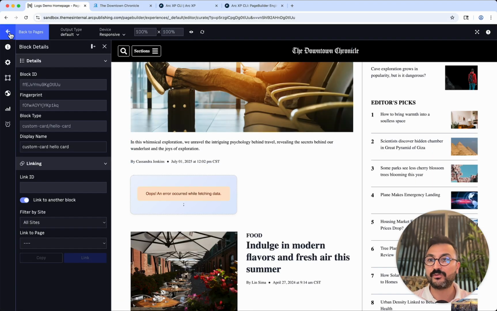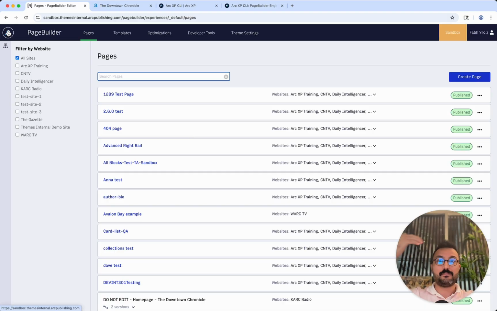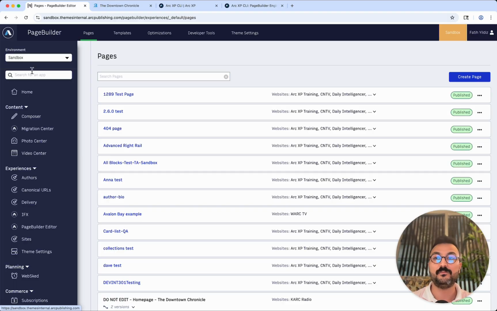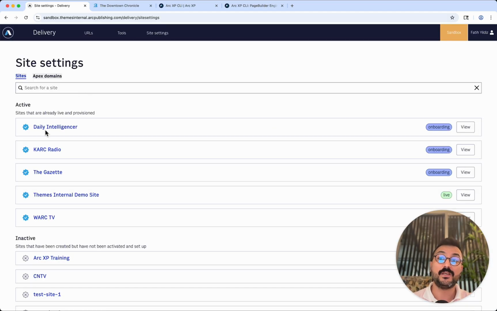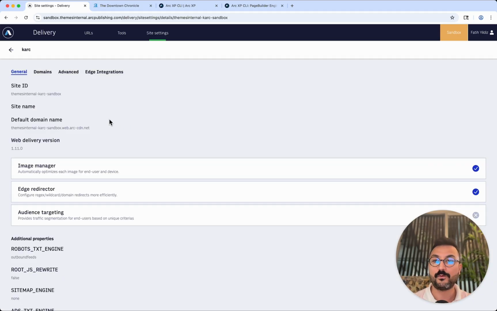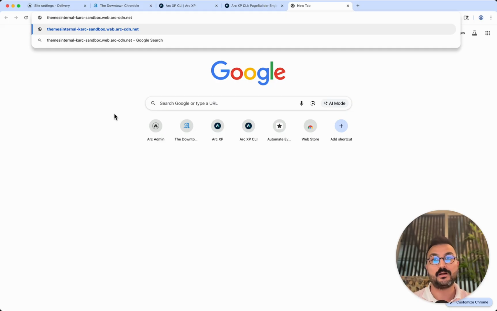We want to go back to viewing this page from behind CDN. This would be whether you have pre-production domains configured for your environment. You can always use Arc provided CDN URLs. So you go to your delivery tiles. By default, it will open the site settings, and we've been using K-Arc site for our tests. And we can use this URL. This is always the default domain that is provided for every single site provisioned with Arc XP. And this will render our site.